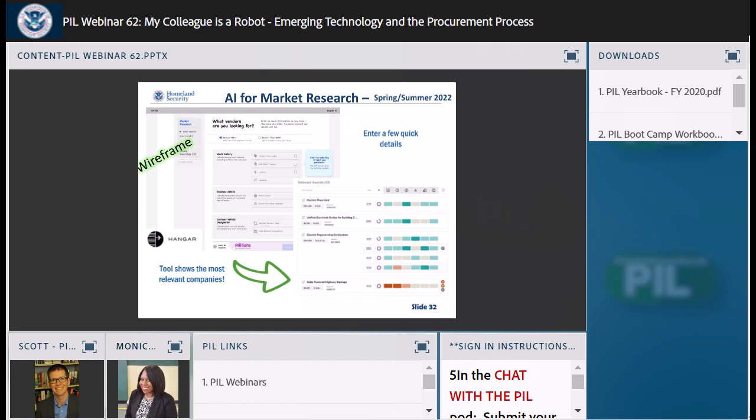The next steps for this is that we expect to finish up development this spring. Over the summer, we're going to pilot this AI for market research program. And so if you'd like to be part of that pilot, send me an email, scott.dhs.hq.dhs.com, and we will get you into that pilot so you can see how AI is going to work for you.